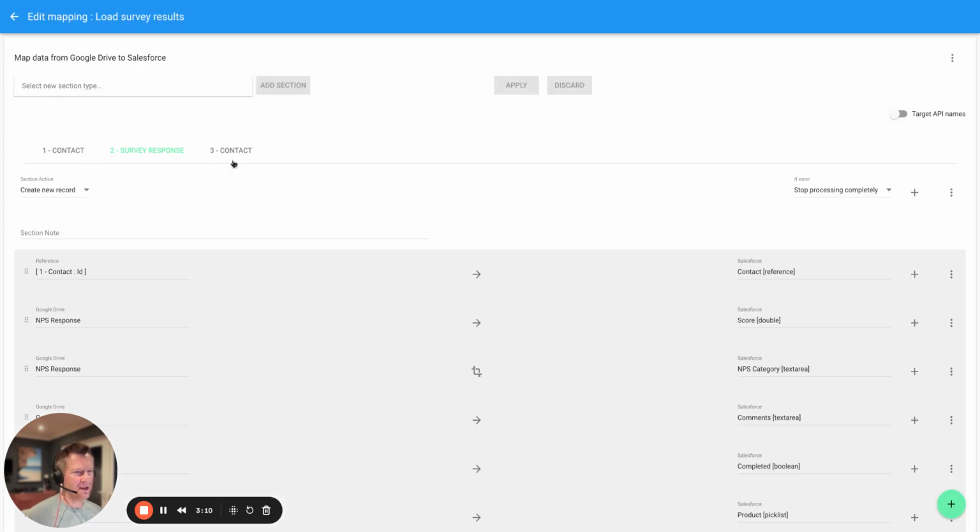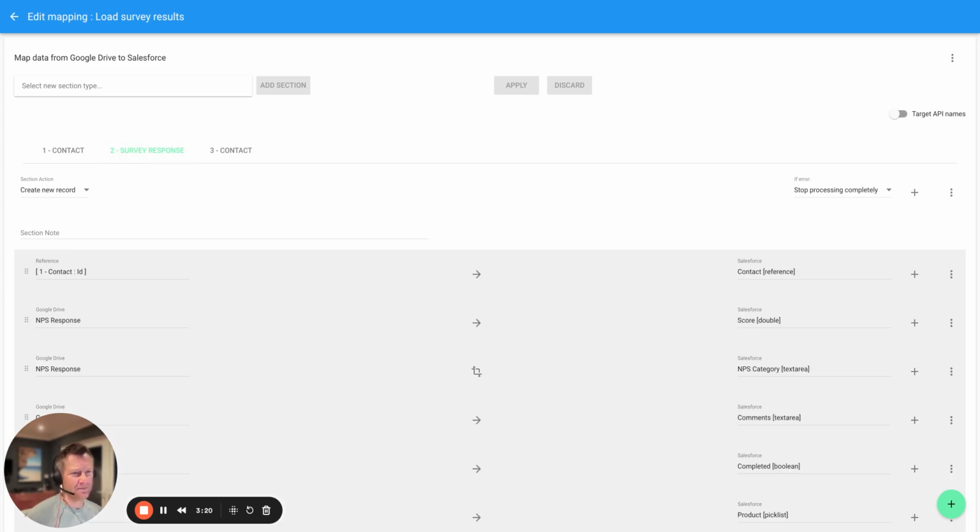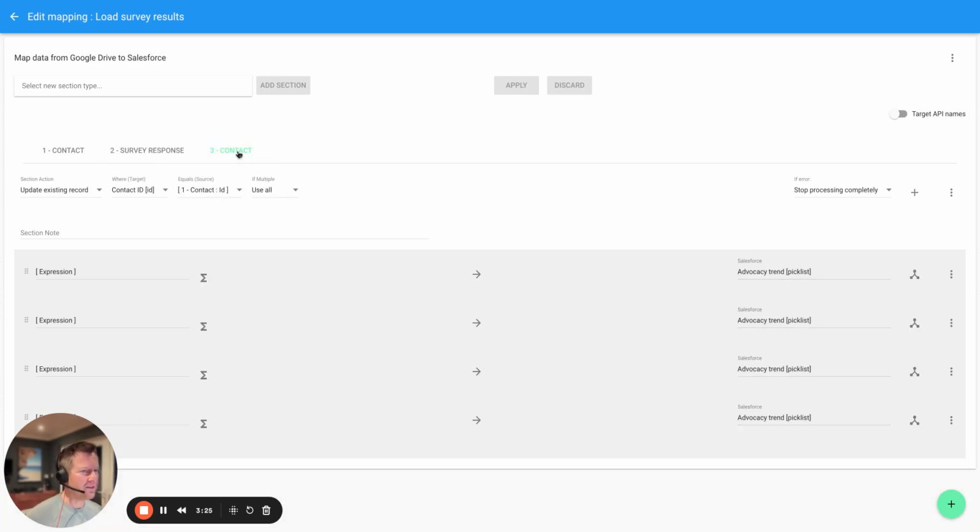Let's come back to our mapping here. So after we found the contact and returned the relationship strength, and CONVAYR then knows about that, we're then going to create our survey response. Then subsequently, we're going to go back to the contact and we're going to update an existing record. Our reference for this here is the first section in our mapping, where contact ID of the target equals the contact ID of the contact we found in section 1.